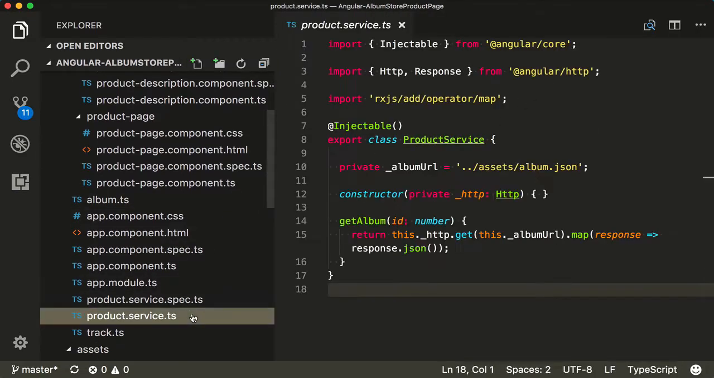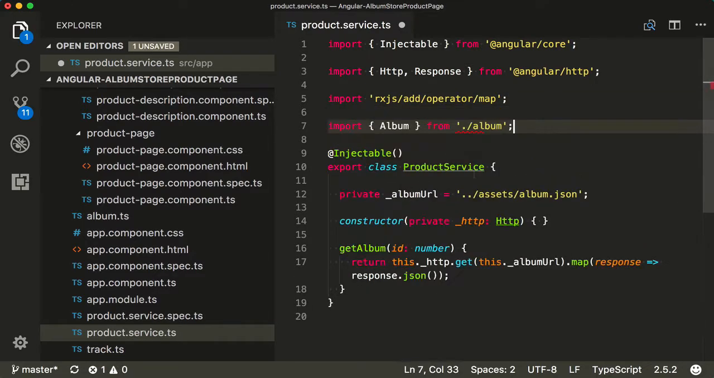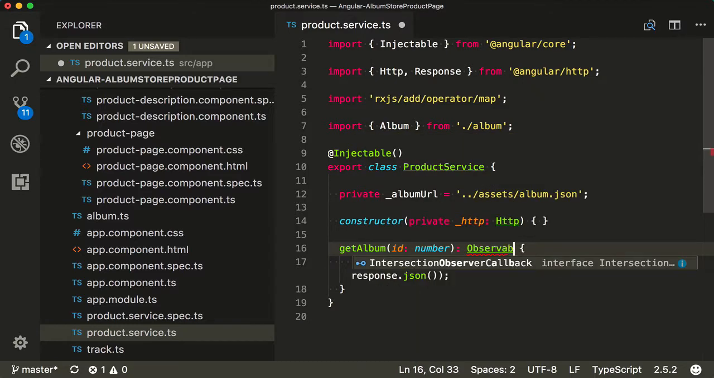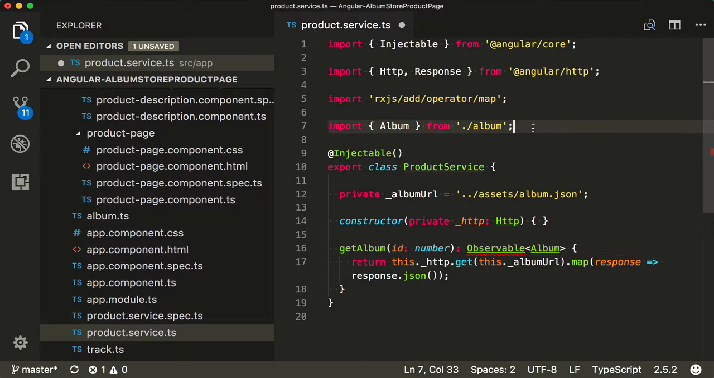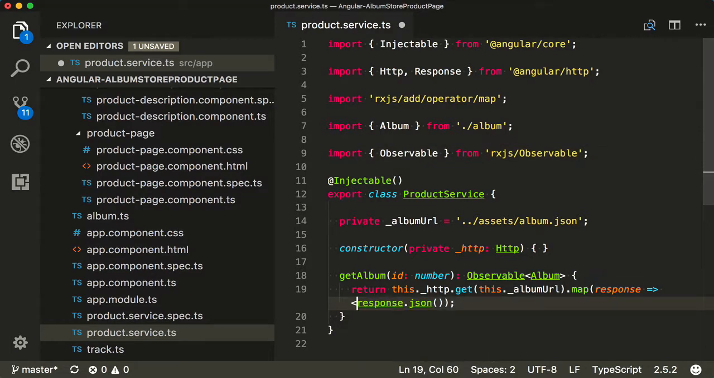Starting in the product service, import the Album class from the album interface, and then for the return type of the getAlbum method, we'll declare that it will be an Observable of type Album. VS Code is then telling us that the Observable class doesn't exist, so we can import that as well from RxJS. We can also assert this response JSON will be the type Album.